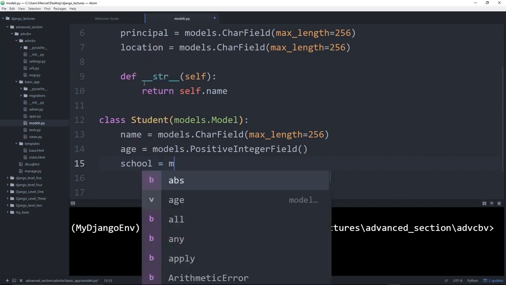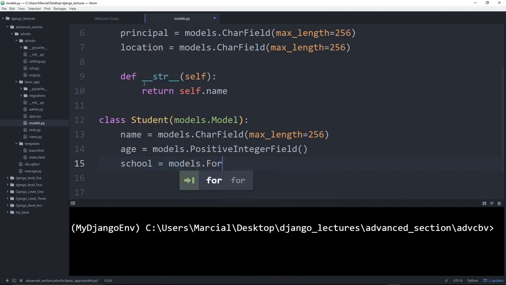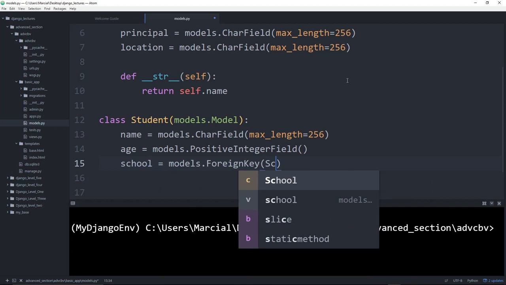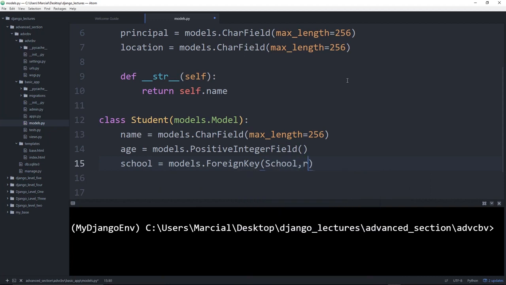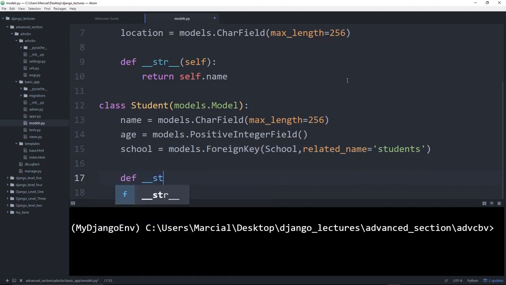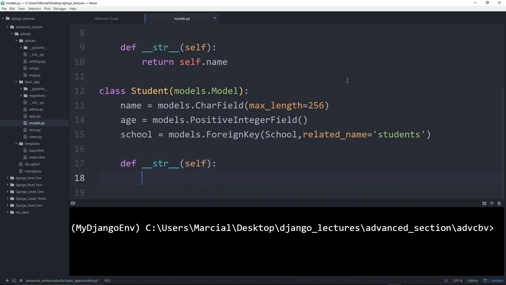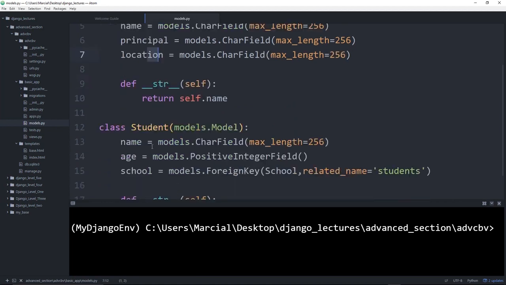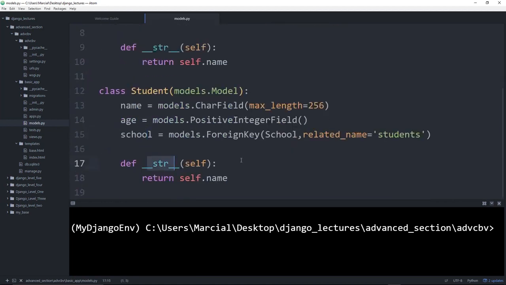And each student is going to be assigned a school, and that will be then a ForeignKey field because we want it to match up to the School object up here, or the School model I should say, which means we pass in School, and we can also pass in a related_name parameter that will allow us to call this later on. So we'll say related_name is 'students', and let's have a string. So if you ever print out a student, we'll probably just return that student's name, self.name. Okay, pretty simple stuff here. You have the School model, has a name, a principal, a location, and then we have name, age, and school for the student, and that's basically it.